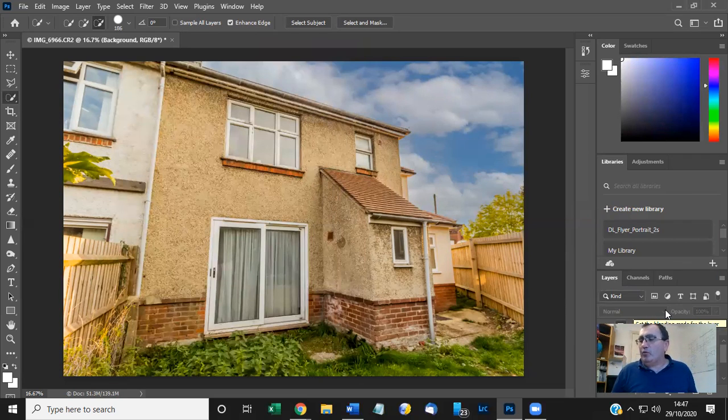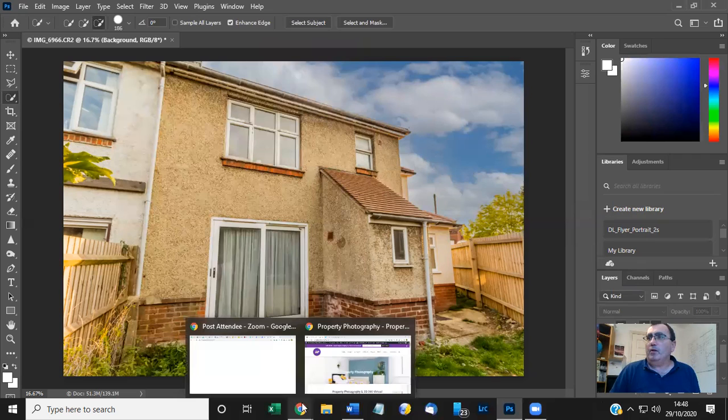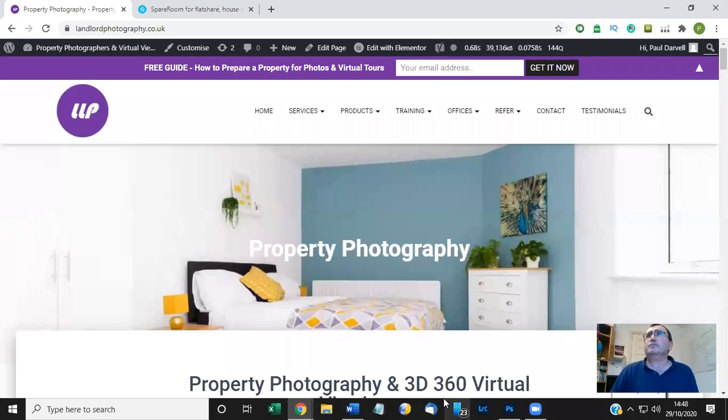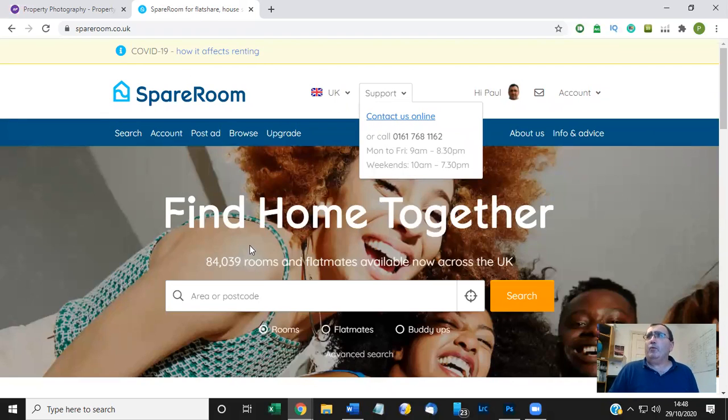So why is good property photography really important? Well, as a lot of landlords are noticing, it can be quite tricky, especially at the moment in some markets, to fill properties. So what I want to do is just show you the difference that you get. So here we're on Spare Room. It's a portal for co-living, house shares, HMOs, call it what you like. Houses in multiple occupation. It's where a house is rented out by the room.